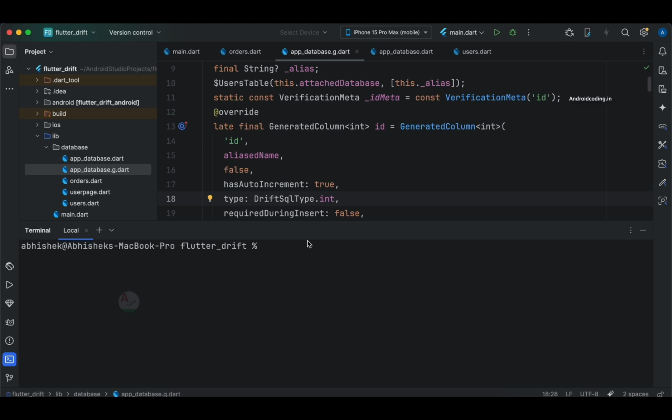Whenever you add a new table or make changes in an existing table, you need to run this particular command such that the app underscore database dot g dot dart is regenerated with the updated information. I have provided this already in the blog. Instead of build, you can also specify watch if you want to continuously monitor the changes and update the file.